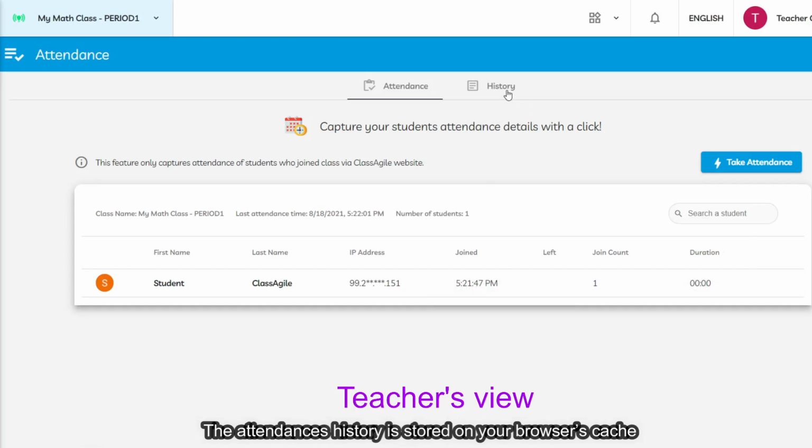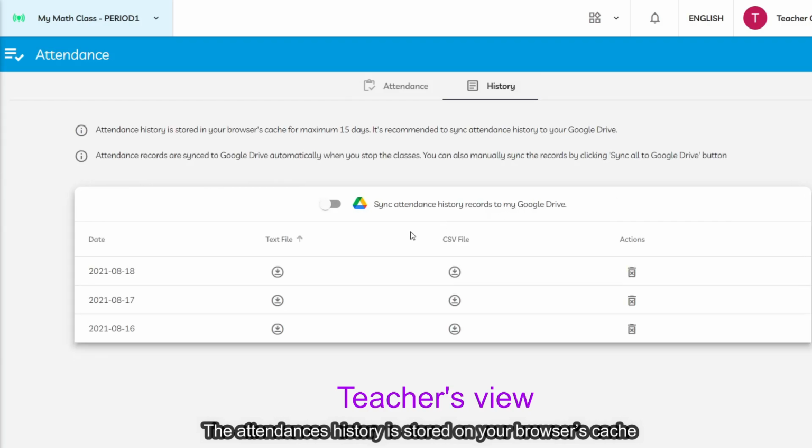The attendance history is stored on your browser's cache. You can download it in the text file format or CSV file format.